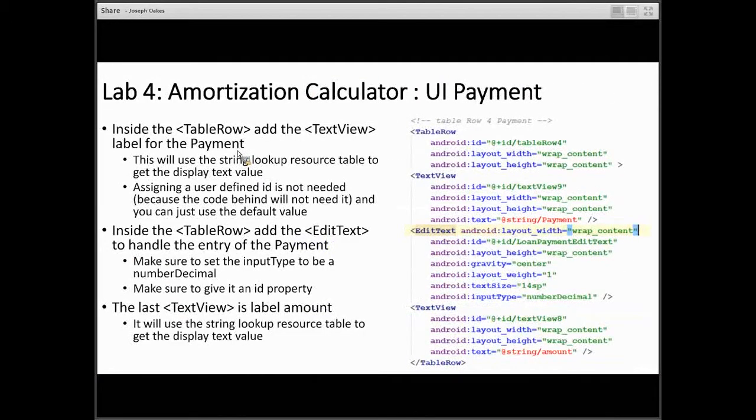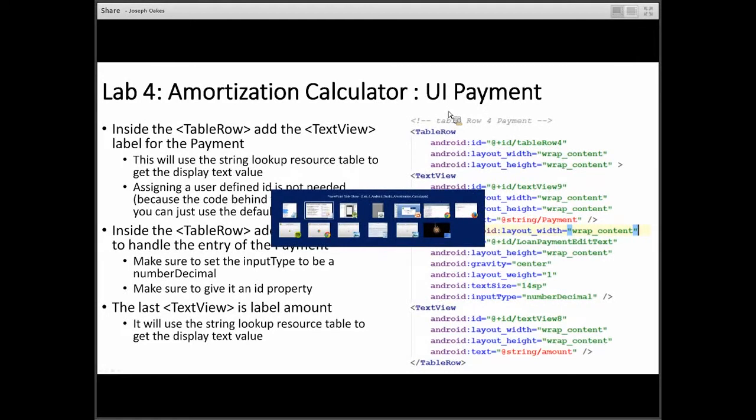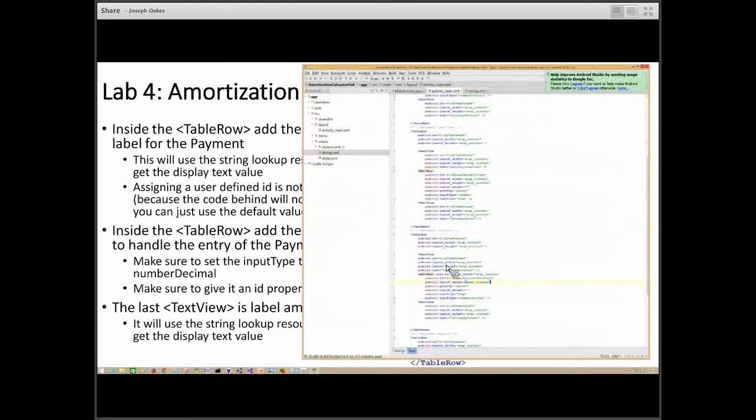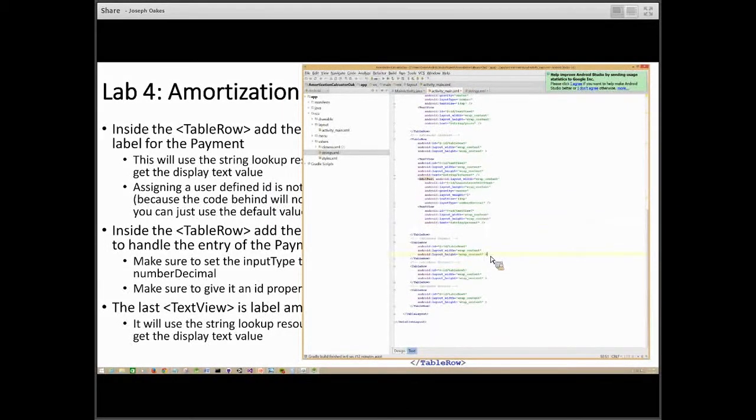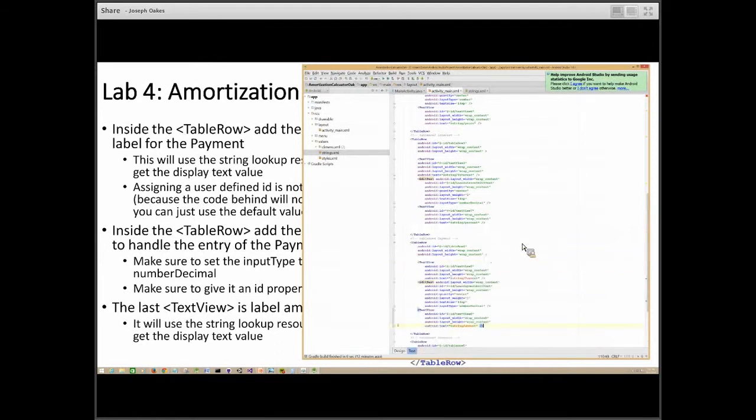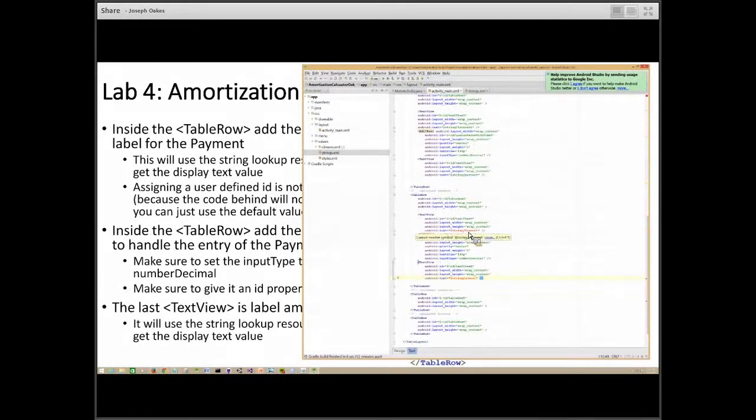Row 4 is the payment. So we want to put in the payment. It's again three columns, text view, edit text, text view, pretty similar to what we've been doing. All right, so we're on row 4. Go back to text view, find row 4. Inside, we'll put in the text view for the payment label and the amount label.